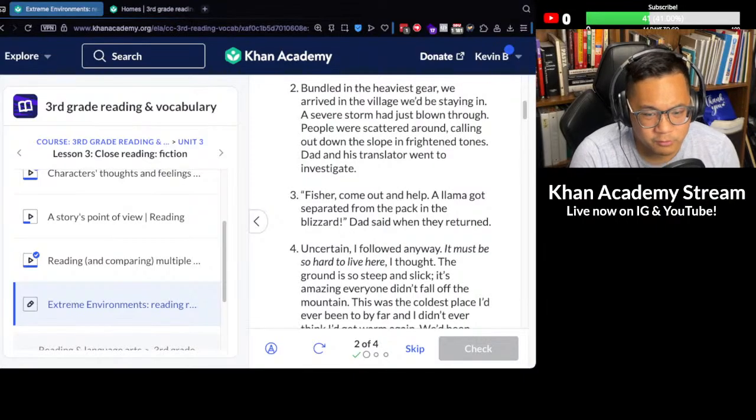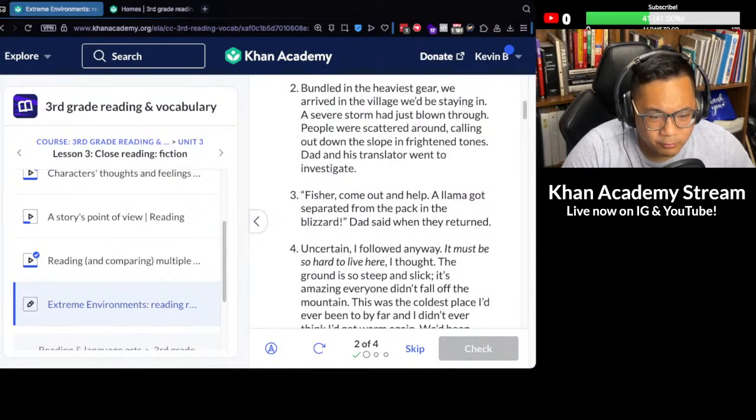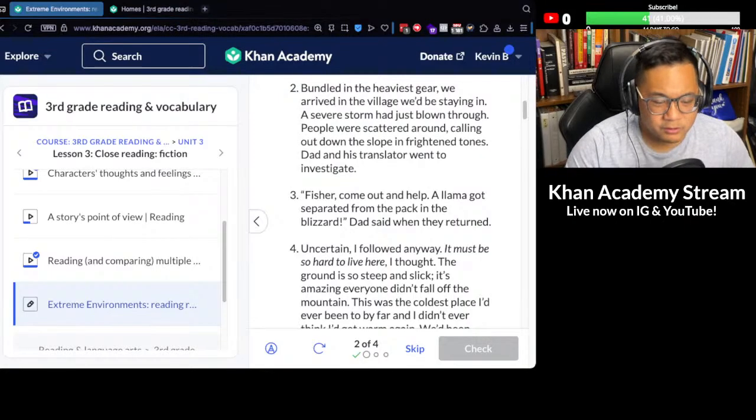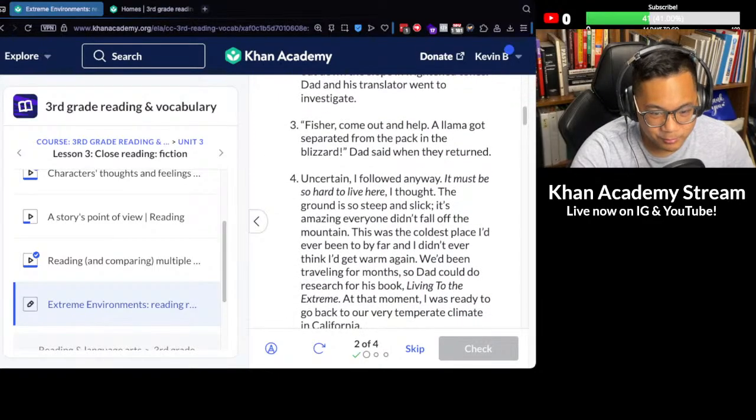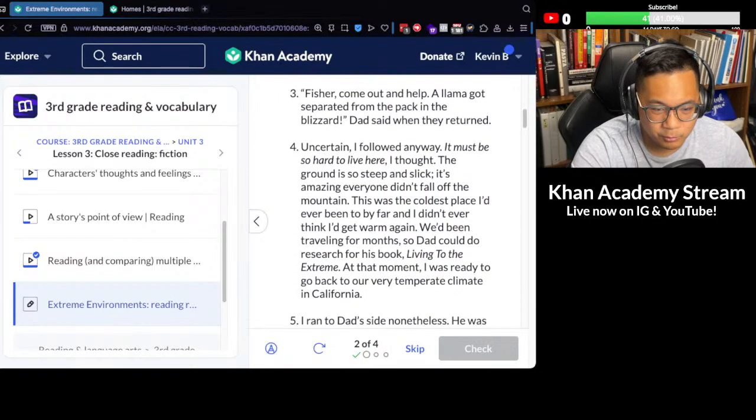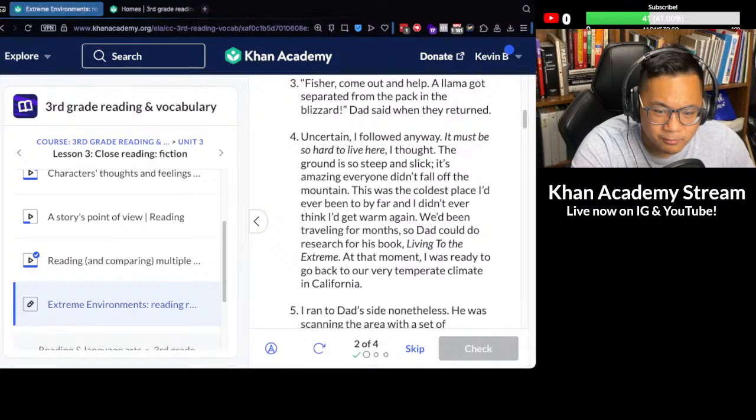A severe storm had just blown through. People were scattered around, calling out down the slope in frightened tones. Dad and his translator went to investigate. Fisher, come out and help. A llama got separated from the pack in the blizzard. Poor llama, Dad said when they returned.